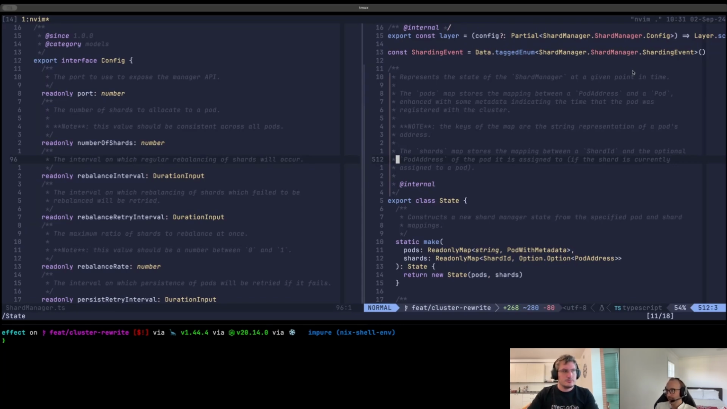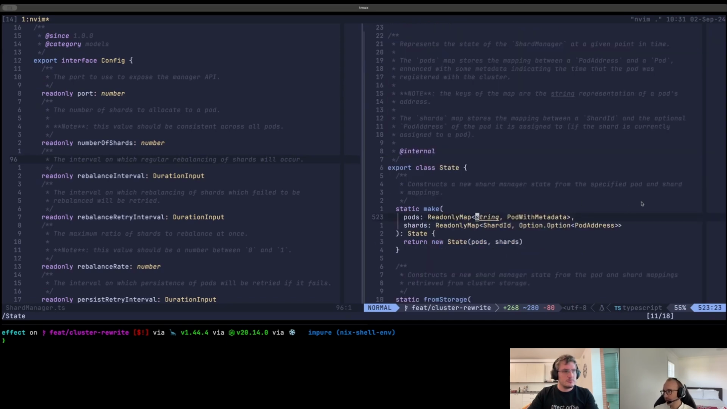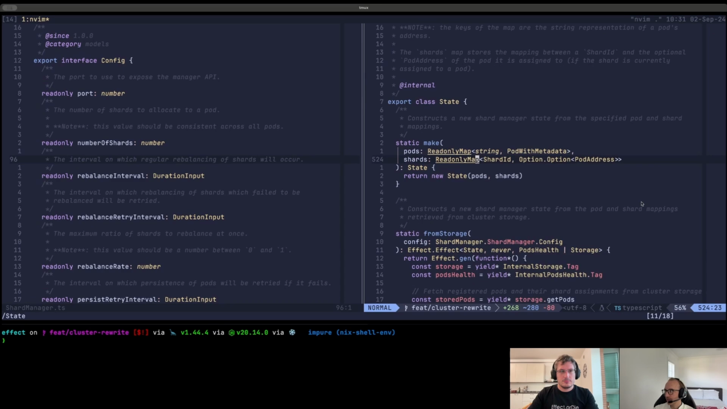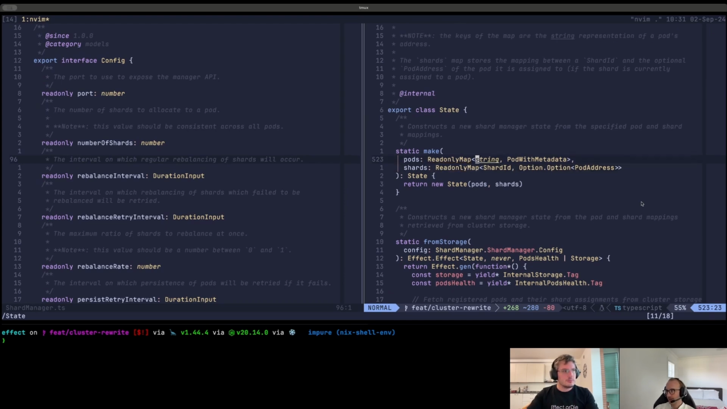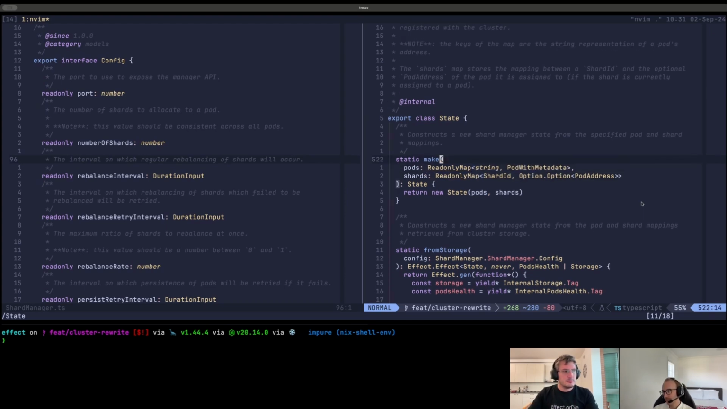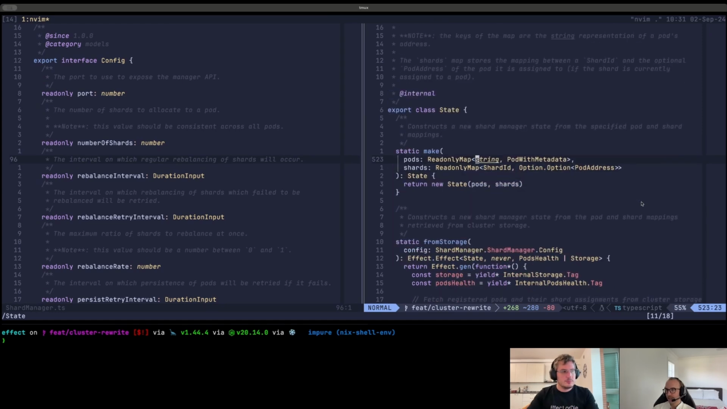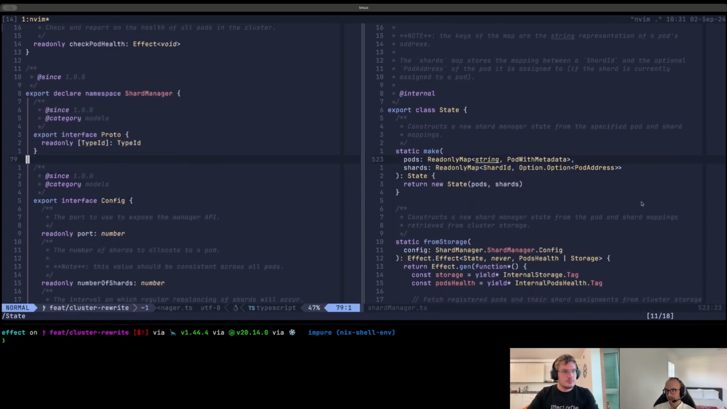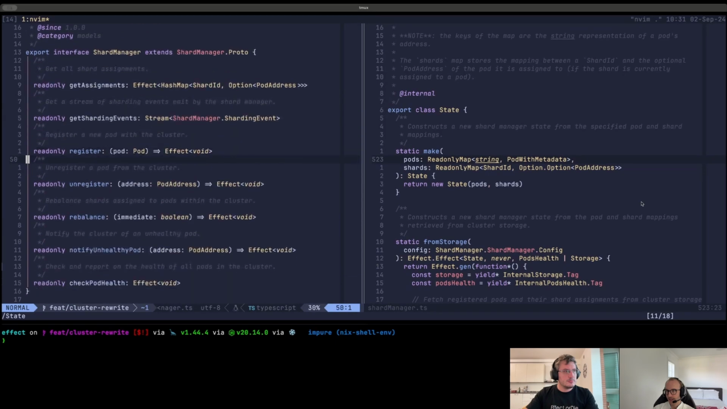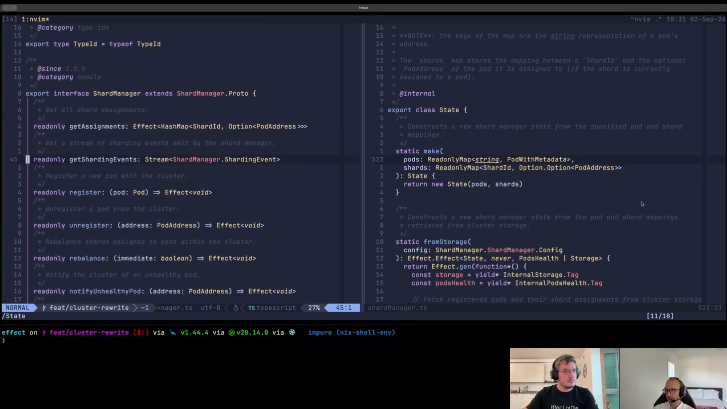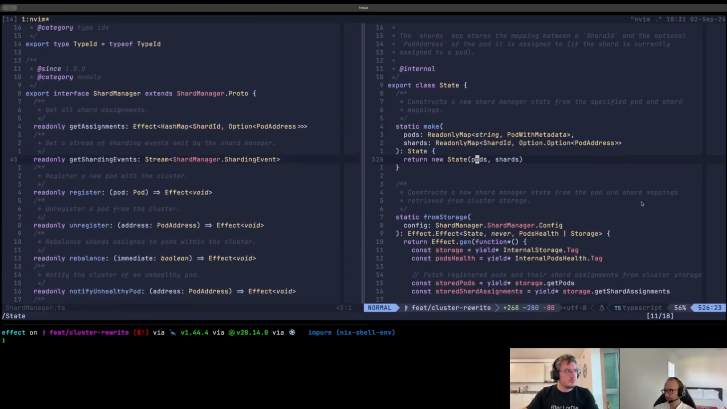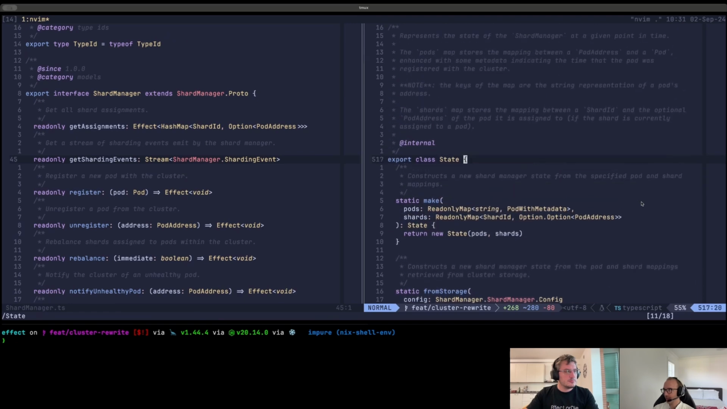And then the shards, so this is the pods map down here, and the shards map stores the mapping between shard IDs and the pods they're assigned to. Like I mentioned before, you can access this as a hash map external to the shard manager, or from the interface of the shard manager, I should say. I think there are some additional methods I might add to the interface, like getting all the pods from the shard manager. But for the moment, this is what the shard manager state looks like.